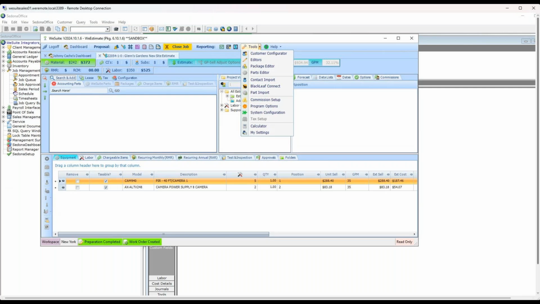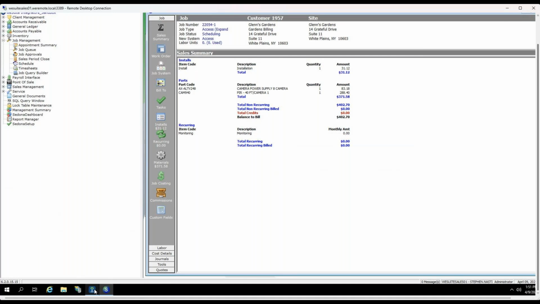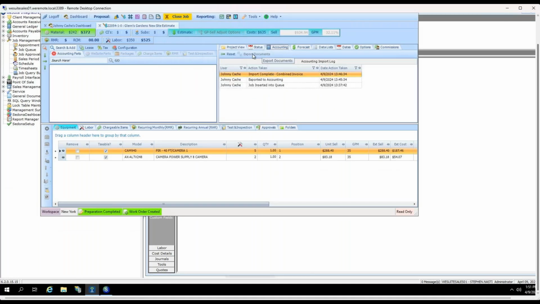Stacey, so one question coming from you. Why do you have two options when you send the documents over to Sedona? Two options from what screen, Stacey? Was it two options when you send the documents over? Was it from Sedona, from WeSuite? From WeSuite. So are you talking about from this screen, the accounting screen? Or was there a specific location?